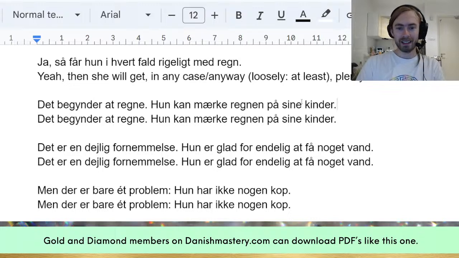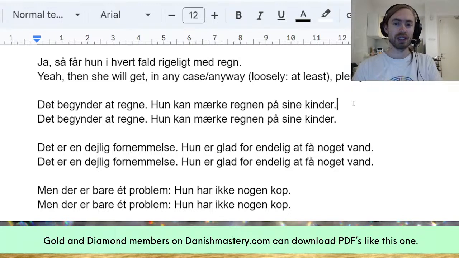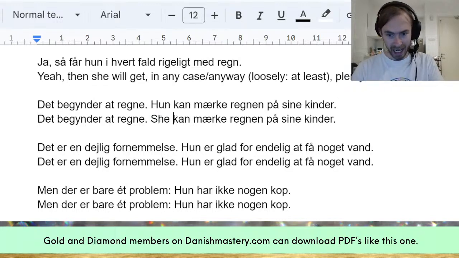Det begynder at regne. Hun kan mærke regnen på sine kinder. I think it's getting kind of easy at this point. Like if you've been watching so far, leading up to this point, you will find this fairly easy to translate. So she can something the rain.